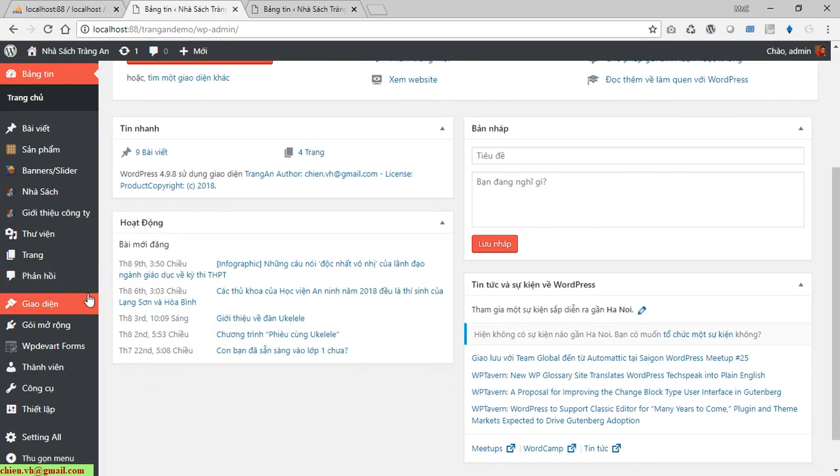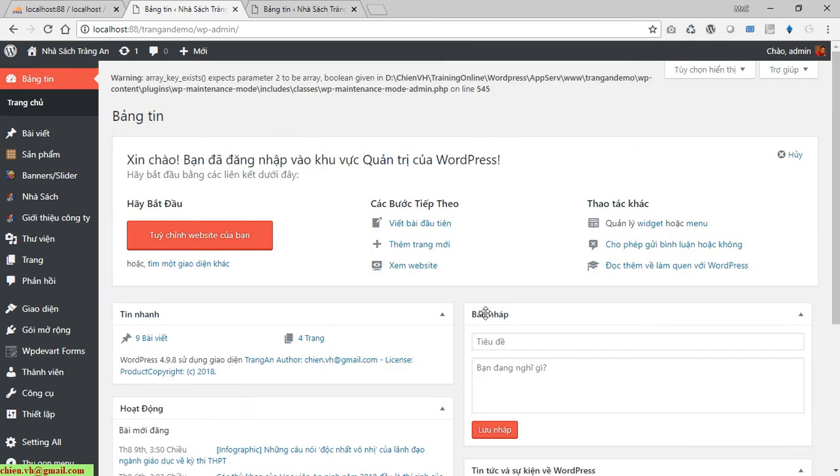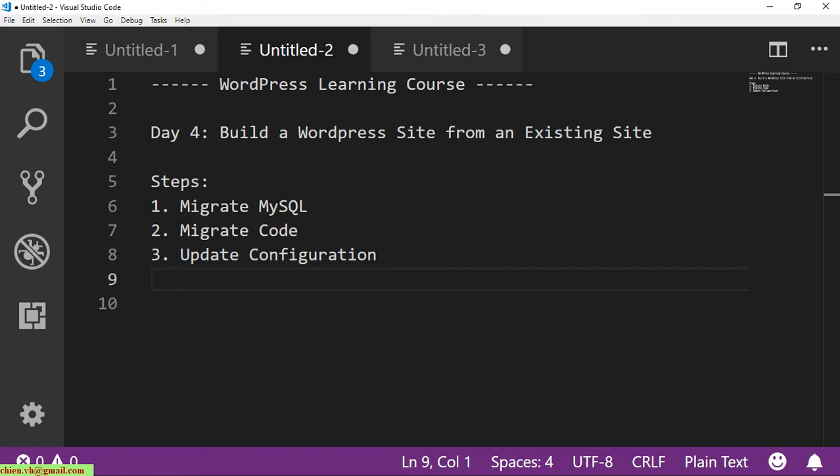So for now, after you access the dashboard of the website, you can play with it by updating the data, or you can change some of the configuration or something like that here. Okay, I think that's all for today. After you finish this video, you know how to build a WordPress site from an existing site. It will be helpful for you if you are working in a team.